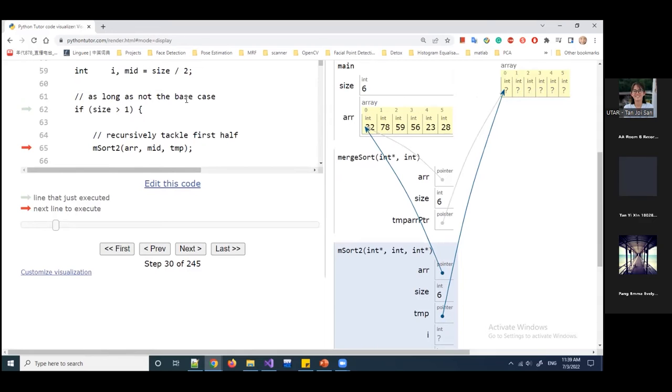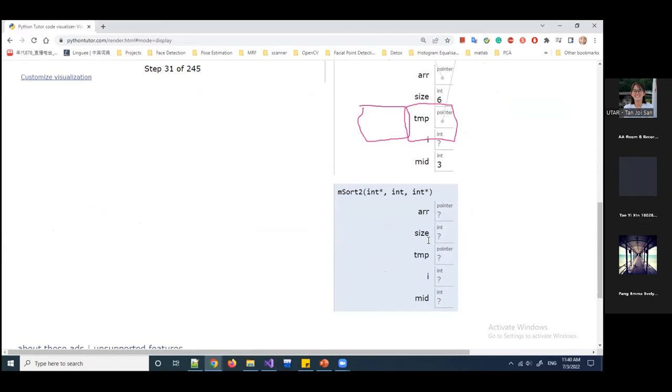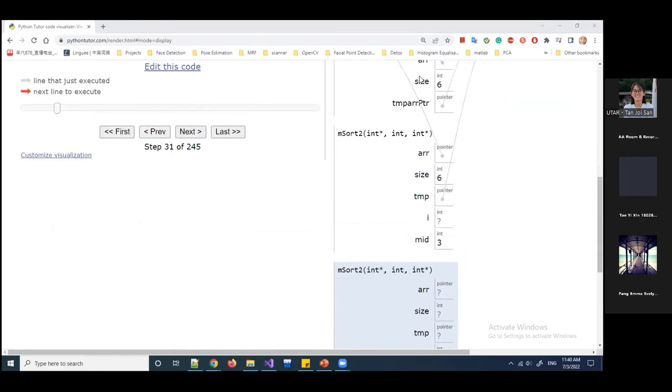So check the base case to see whether the size is greater than 1. Yes, it's greater than 1. Now, follow slowly as we go into the first half. So the first half is this part, and this part would be our second part. Now we go into the first half. When we go into the first half, another merge sort2 is created.